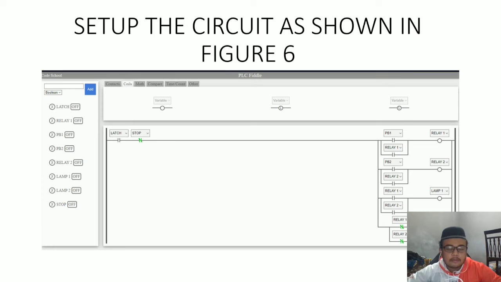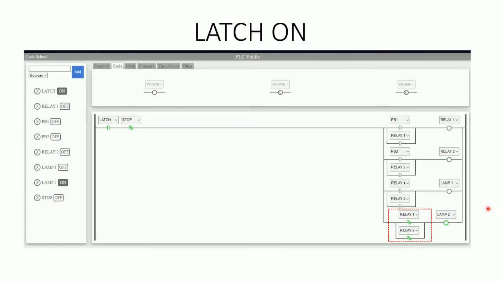Assalamualaikum warahmatullahi wabarakatuh. For task 4, we need to set up this circuit as shown in the figure sheets. We just follow the figure sheets and then we can get this circuit. Okay, I will turn off the video so we can clearly see the result. For the first one, when the latch is on, as we can see, these two normally closed contacts will connect the circuit.